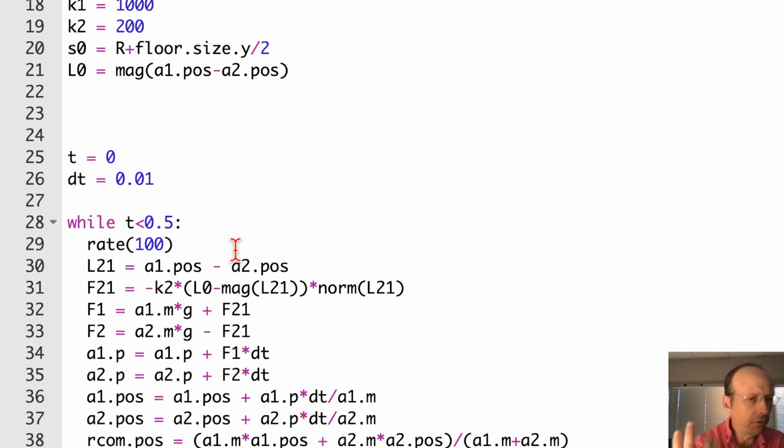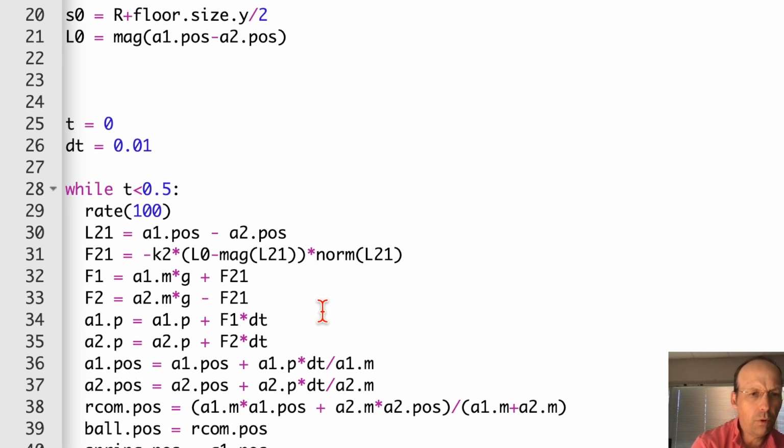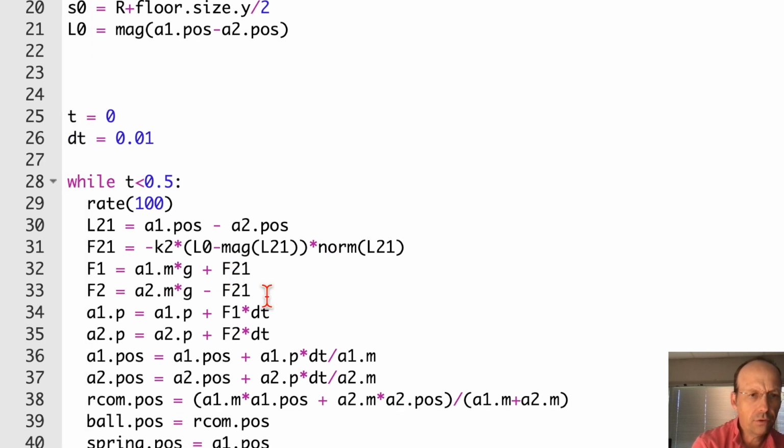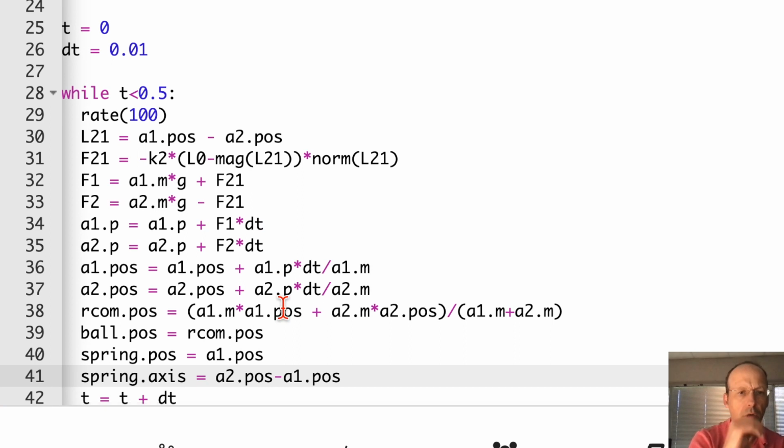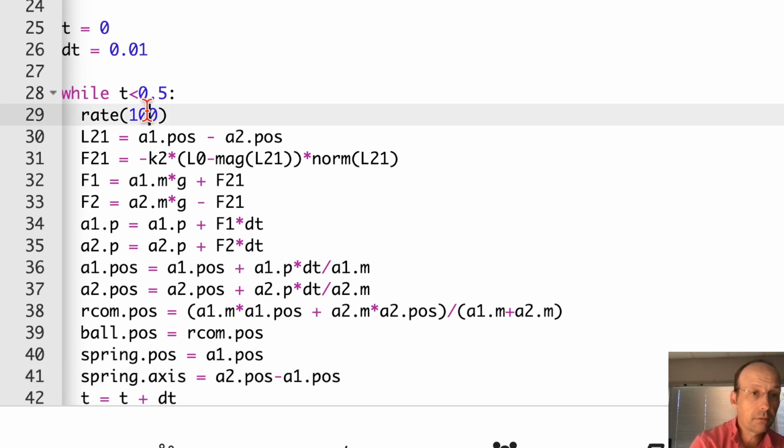Something happened when it hit the floor. F, L1, K2, L2, norm, K2 is 200, F1, F2, A1, A2. Huh. Why did it blow up? I mean, it literally blew up. Watch. I'll run it in slow motion.